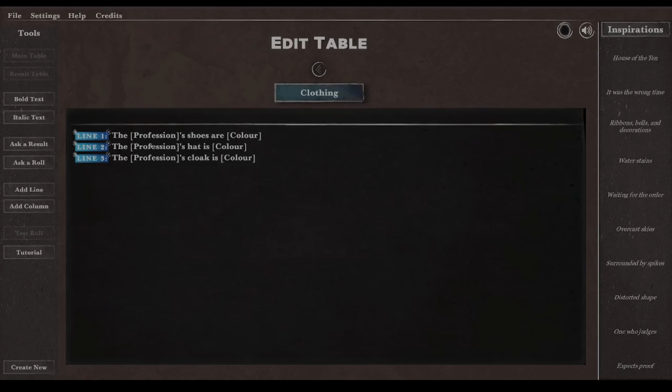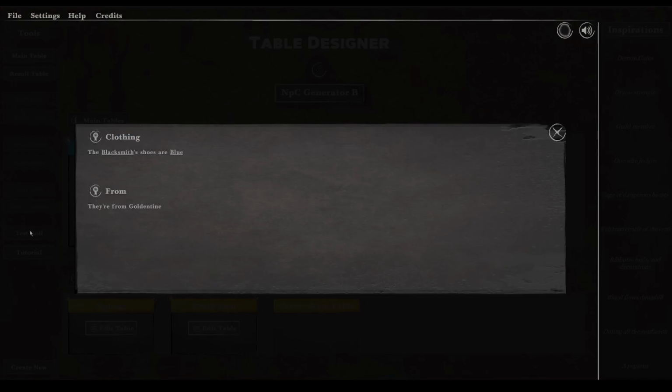So when I look at clothing here, profession is going to roll on my profession table, and color is going to be pulled out from rolling on my color table. So let's take a look and do a test roll here, and you can see that these are then highlighted and can be re-rolled as separate elements. Whereas in "from", because it's just one of those four very basic options, I'm effectively re-rolling the entire thing.